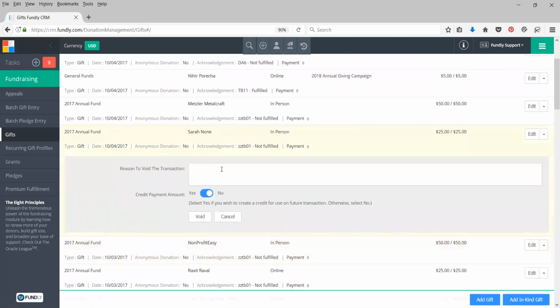It's going to bring up the void transaction screen here. You do have to give a reason. This is a required field. And then, do you want to create a credit? So that means you kept the money. This $25 is in my bank account and I'm keeping it, and I'm going to put a credit on her account.